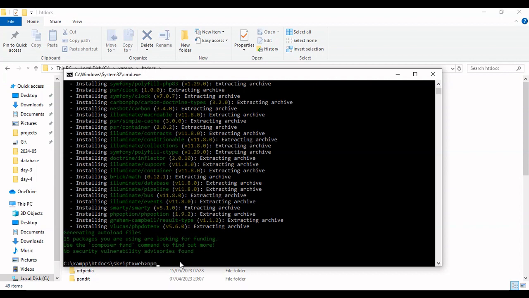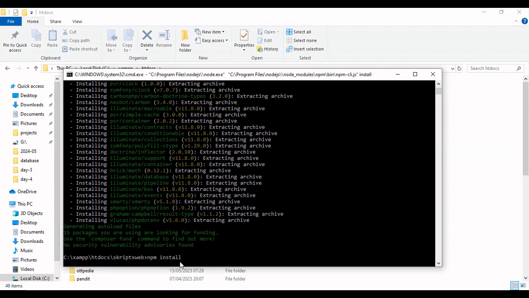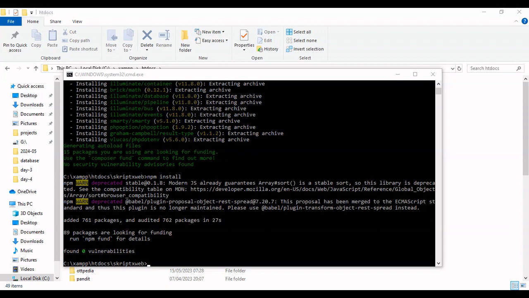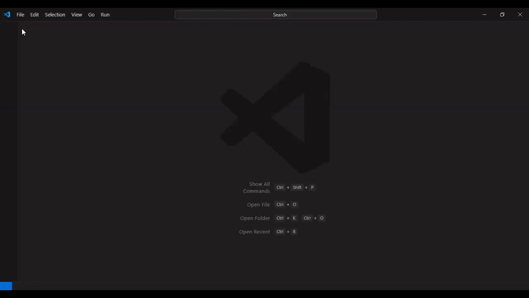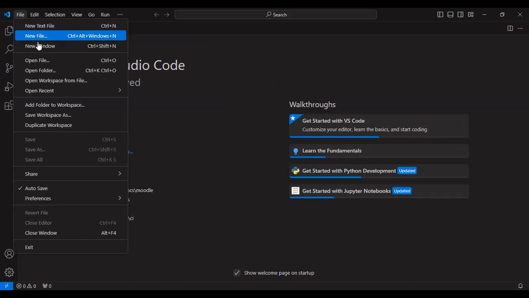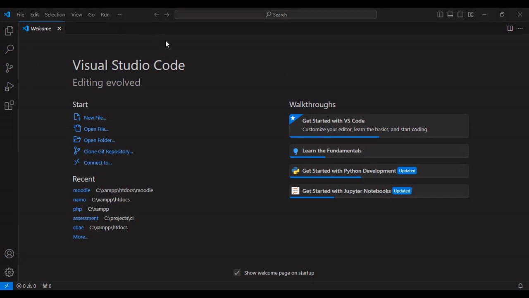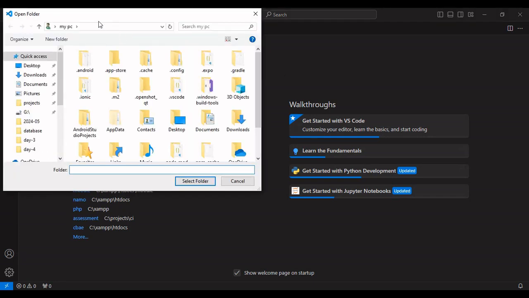After that I need to run npm install, that will pull all the JavaScript and CSS dependencies for the framework. Now we are going to open the project folder in our favorite editor. Here I have used VS Code.